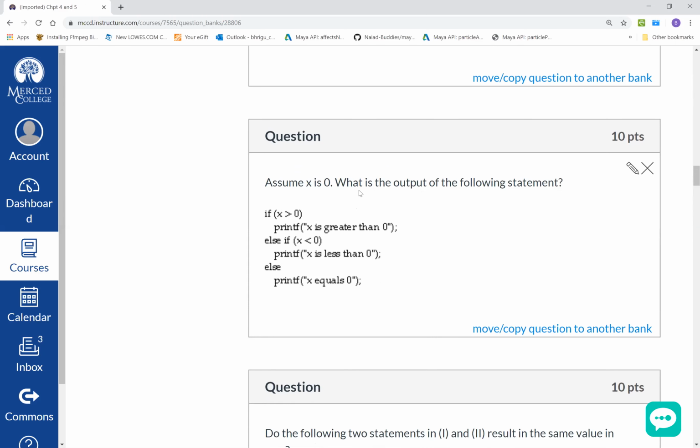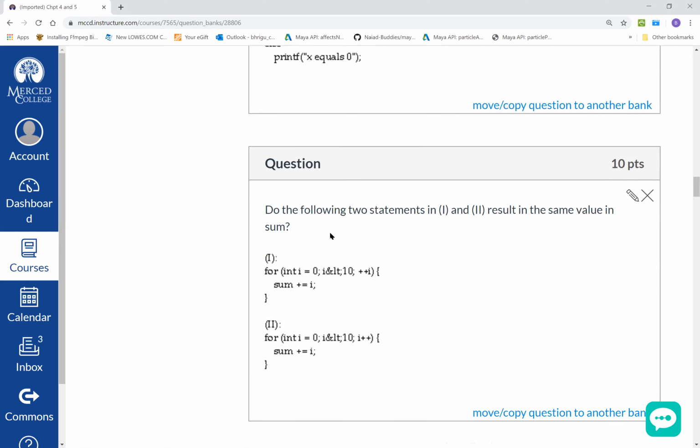Assume x is 0. What is the output of the following statement? So x is 0, so it doesn't come in here. It doesn't come in here, so the answer is s equals 0, because greater than 0 means that it's not 0, less than 0 means it's not 0. And they're going to do the following statement. I and LT is the less than symbol.